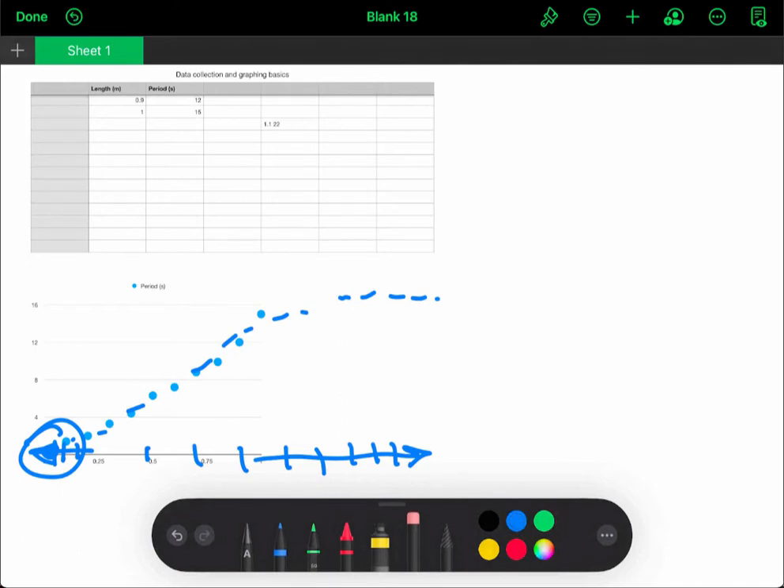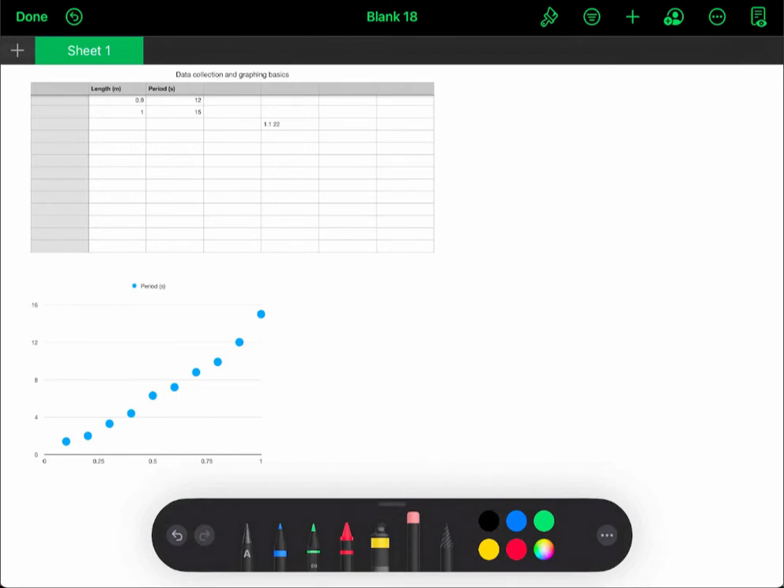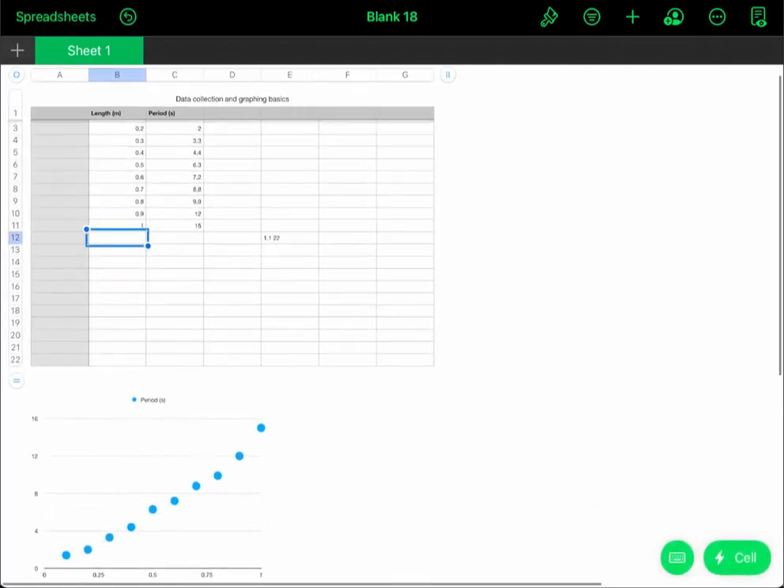Or maybe they are in fact curving up, making it an exponential proportionality. Or maybe it truly is straight. I can't quite tell from my data. So I'm going to put that away, and now I'm going to go back and collect more data.